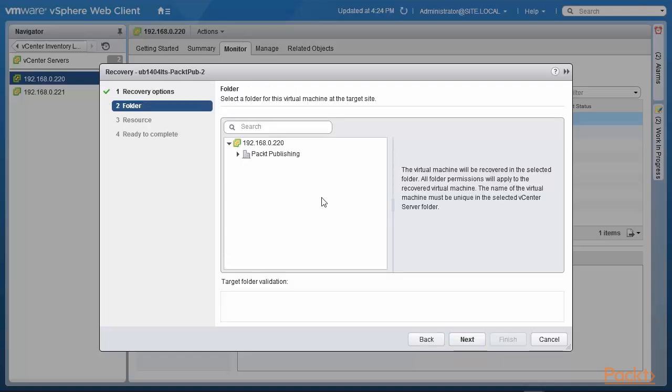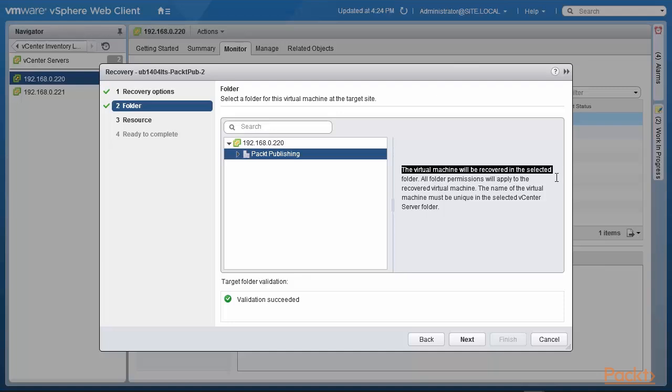Let's synchronize recent changes. Let's make this mechanism do some work. I will click next. Now we need to select a folder for the virtual machine at the target site. So we are going to put it in there. The virtual machine will be recovered in the selected folder and all folder permissions will apply. Now I could obviously have created a different folder called a recovery folder or something else like that. The key is the name of the virtual machine must be unique in that folder. I believe it will be.